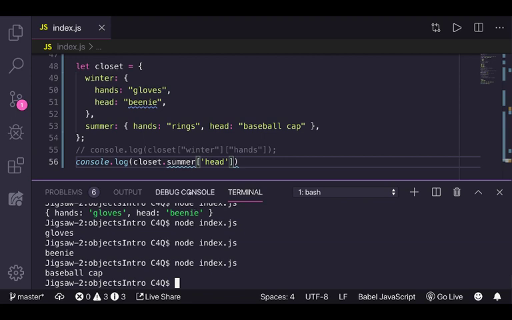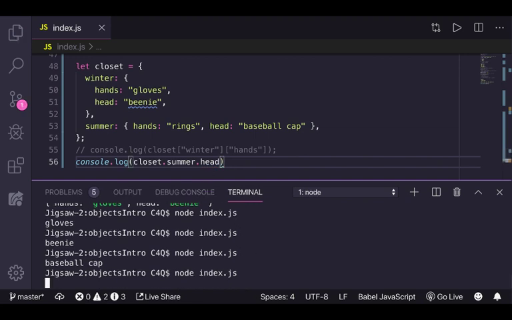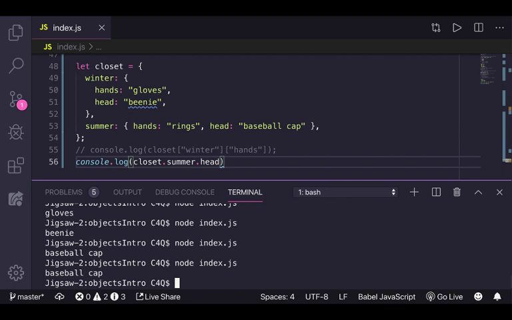Yeah, right. Baseball cap. So mixing forms like that is feasible. It still works. It's a little unorthodox. Usually you want to stick with one or the other. So I'm just going to stick with dot notation and go ahead and correct it from there. So we could say dot summer dot head.